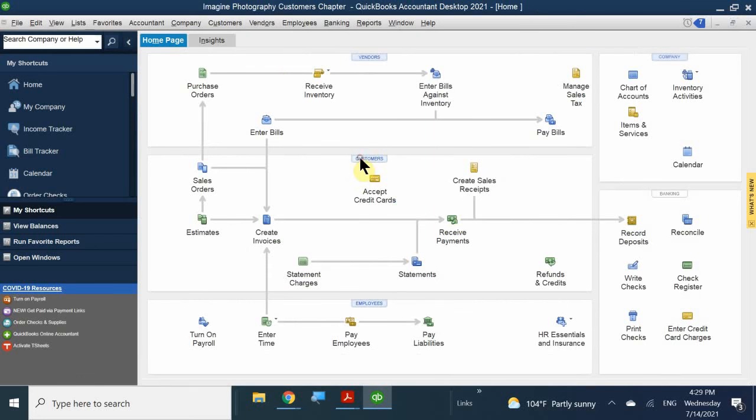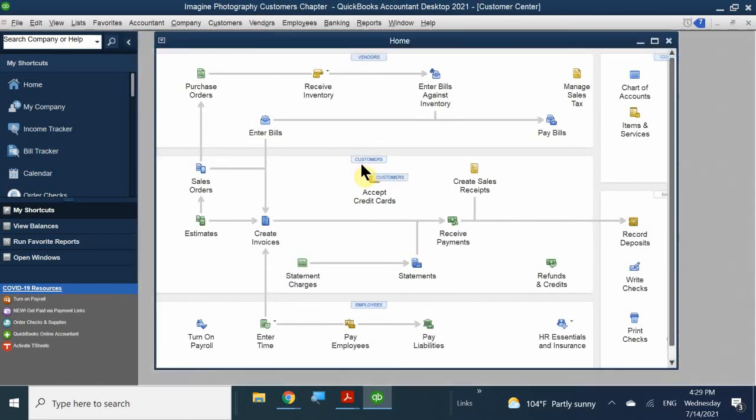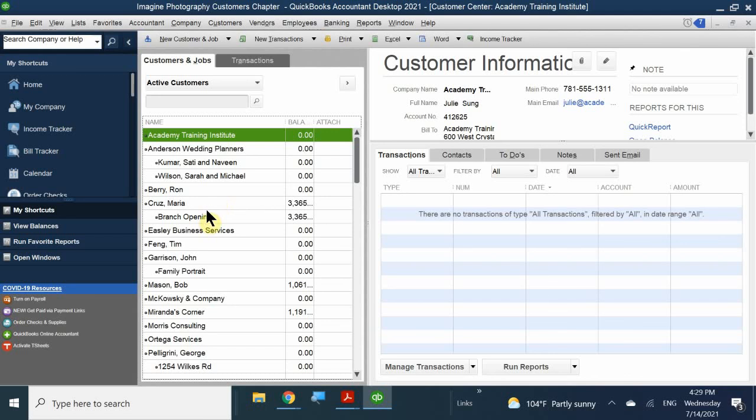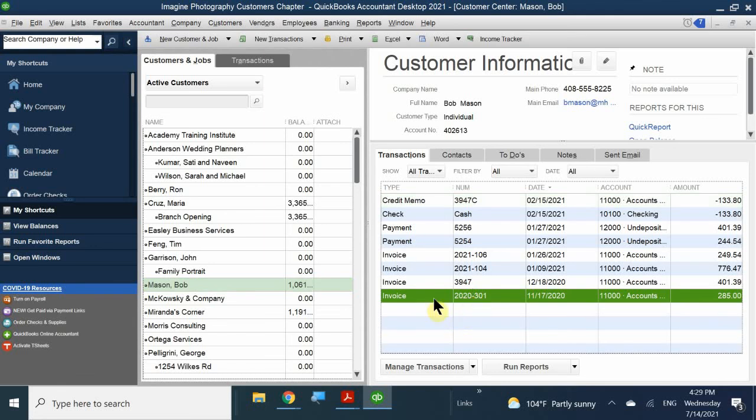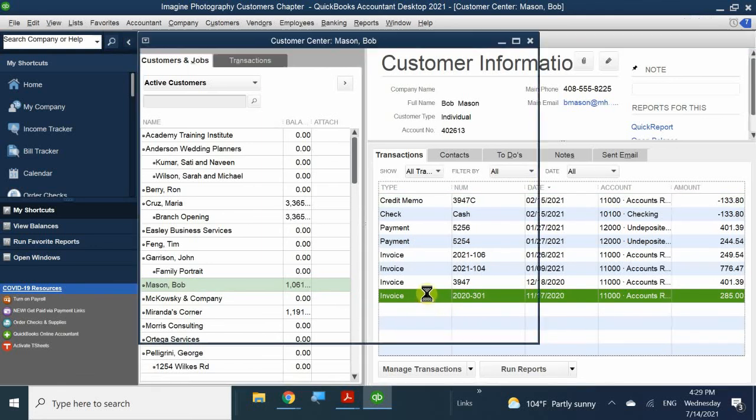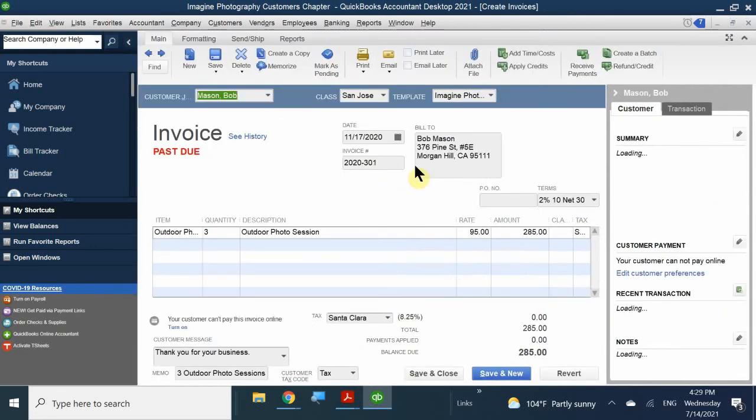Now, again, I'm going to go ahead and locate Mr. Bob Mason because that's a lot of information that we had. So, Mr. Bob Mason, here we are. We have to look up for the 2020, there you go, 301 invoice. Double click on it. Okay.